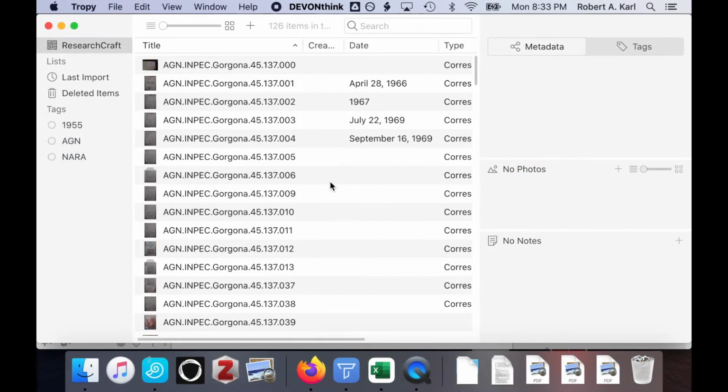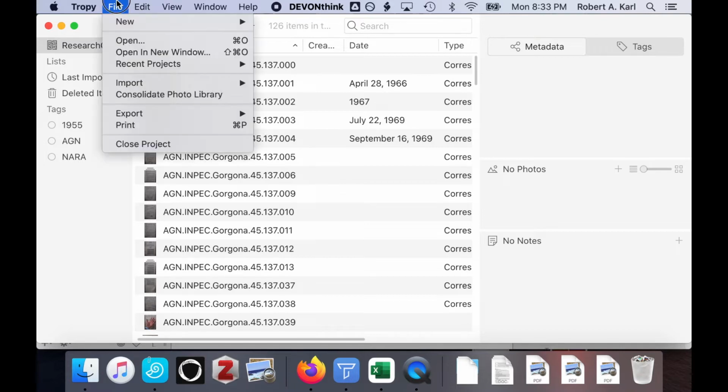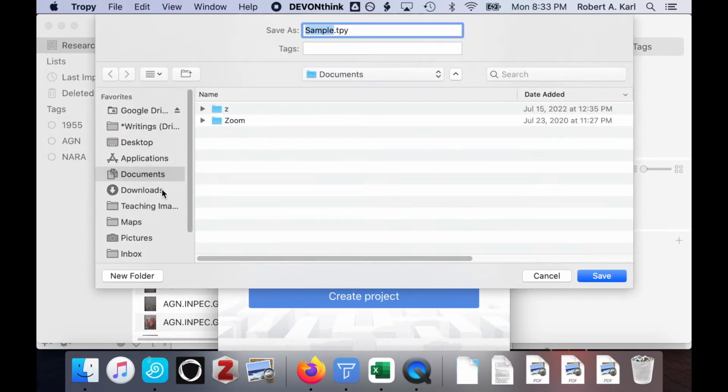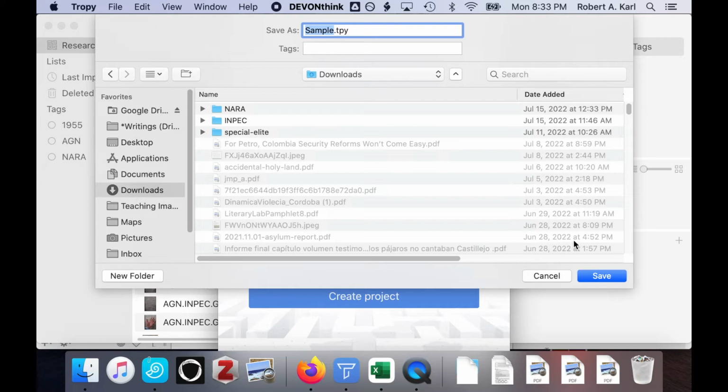We'll return in a moment to this established Tropy project, but for now, let's go ahead and open a new project up under the File menu. Title it Sample. Now, one important thing with Tropy is it will often default to saving things in the Documents folder, which we don't want to do here. Normally I wouldn't save research materials like this in the Downloads folder, but let's go ahead and do that for simplicity's sake. So select Downloads, go ahead and save the new project.